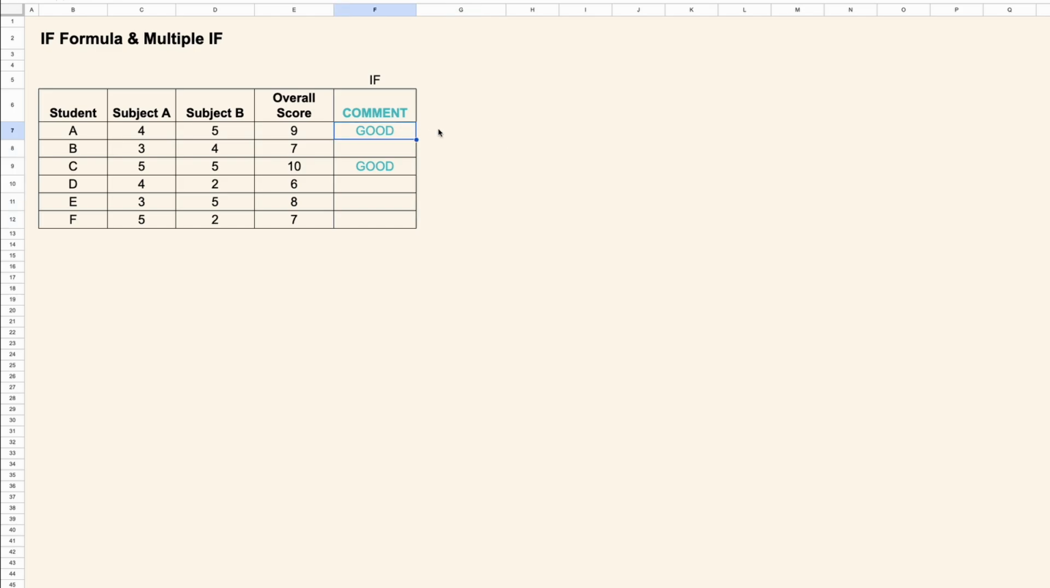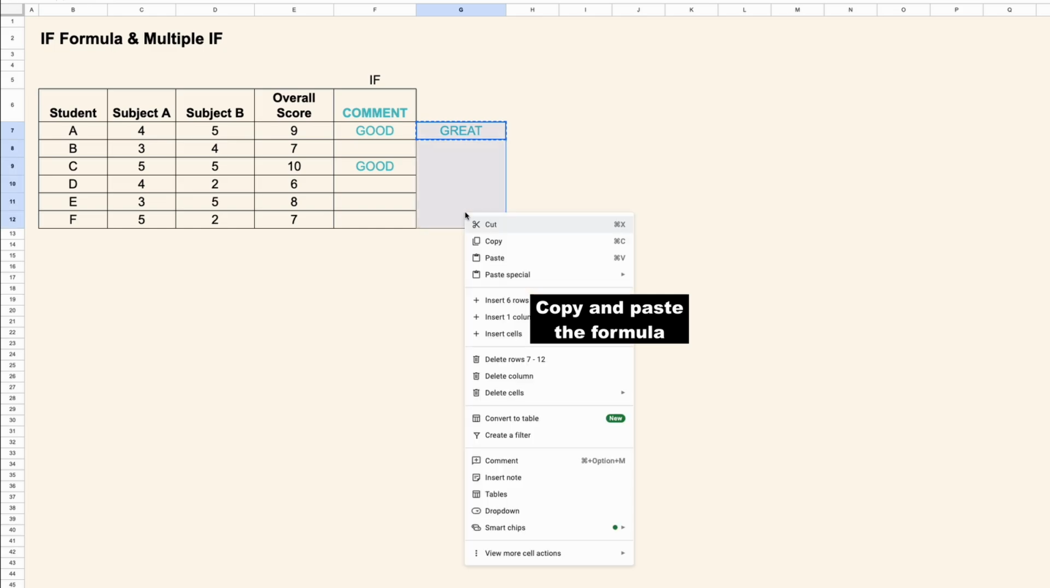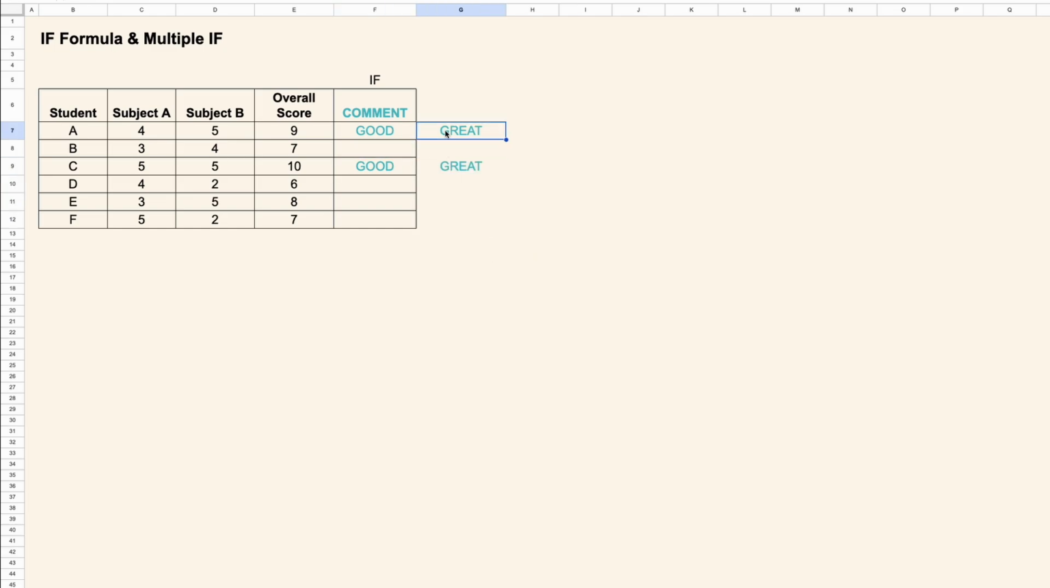The IF formula can also check if a cell is empty. We can use the not equal operator to check if the cell is empty. In this case, if not empty, we will comment the word "great", otherwise leave it nothing. And now let's change the comment for any score greater or equal to 8. Then it comments "good". And if the score is smaller than 8, it will comment "OK", and just like this.